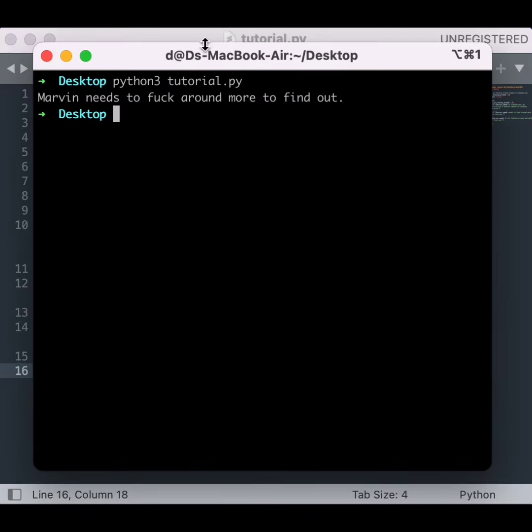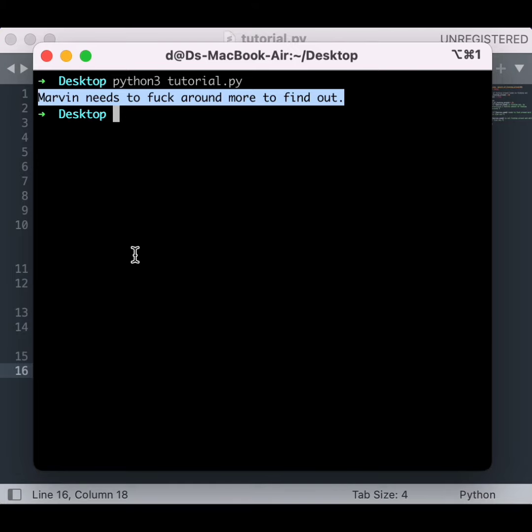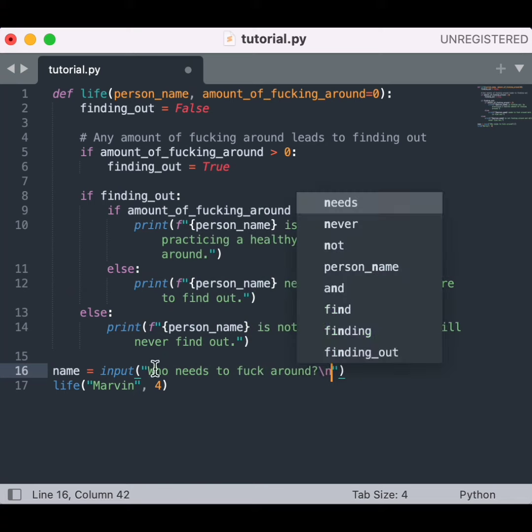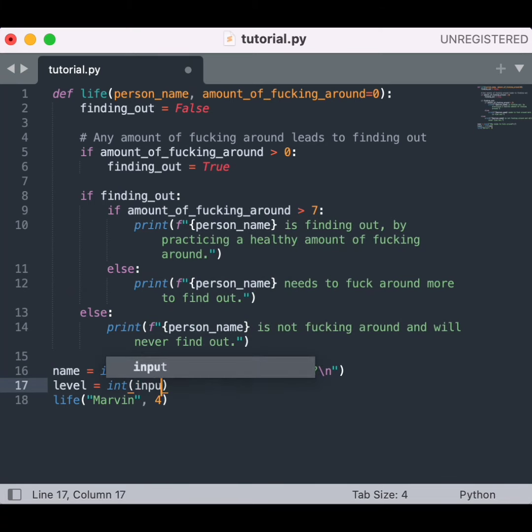If you want to find out. All right, let's try this. As we can see, Marvin needs to fuck around a lot more integer because inputs are strings. And we're going to use our variables here.